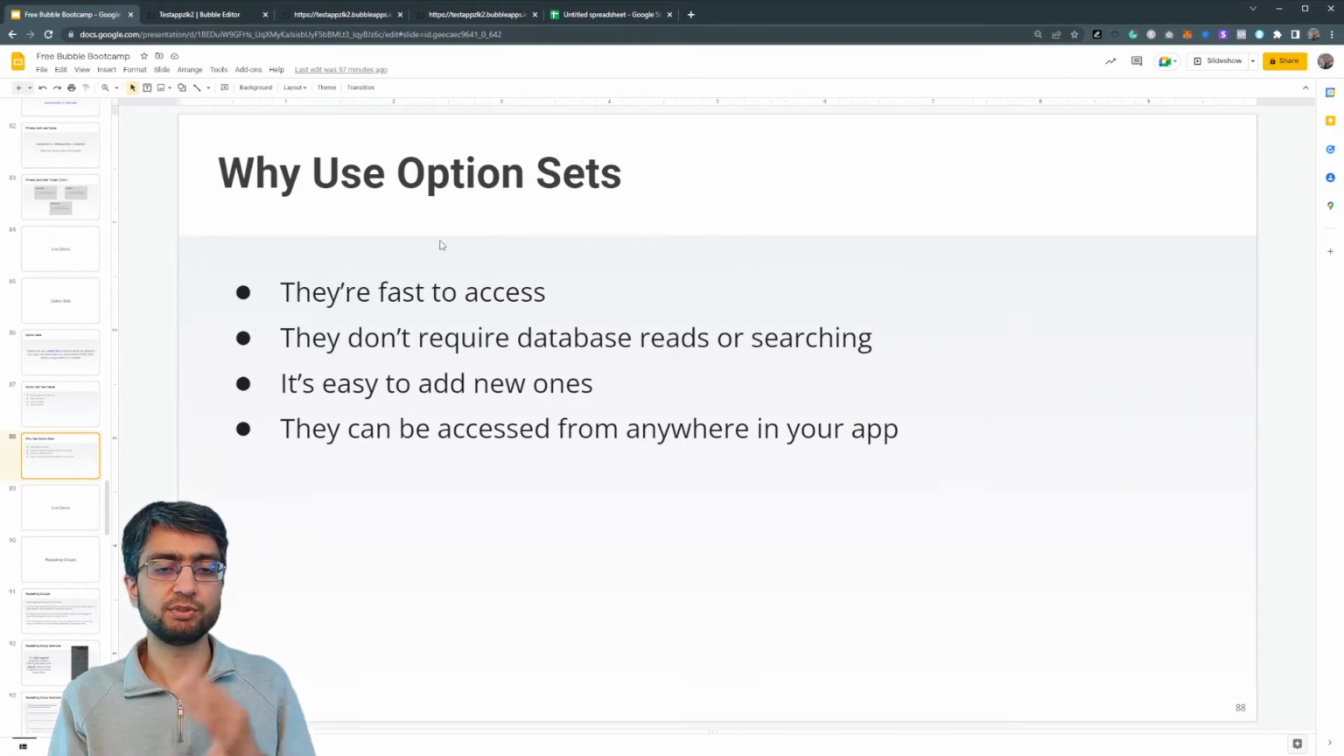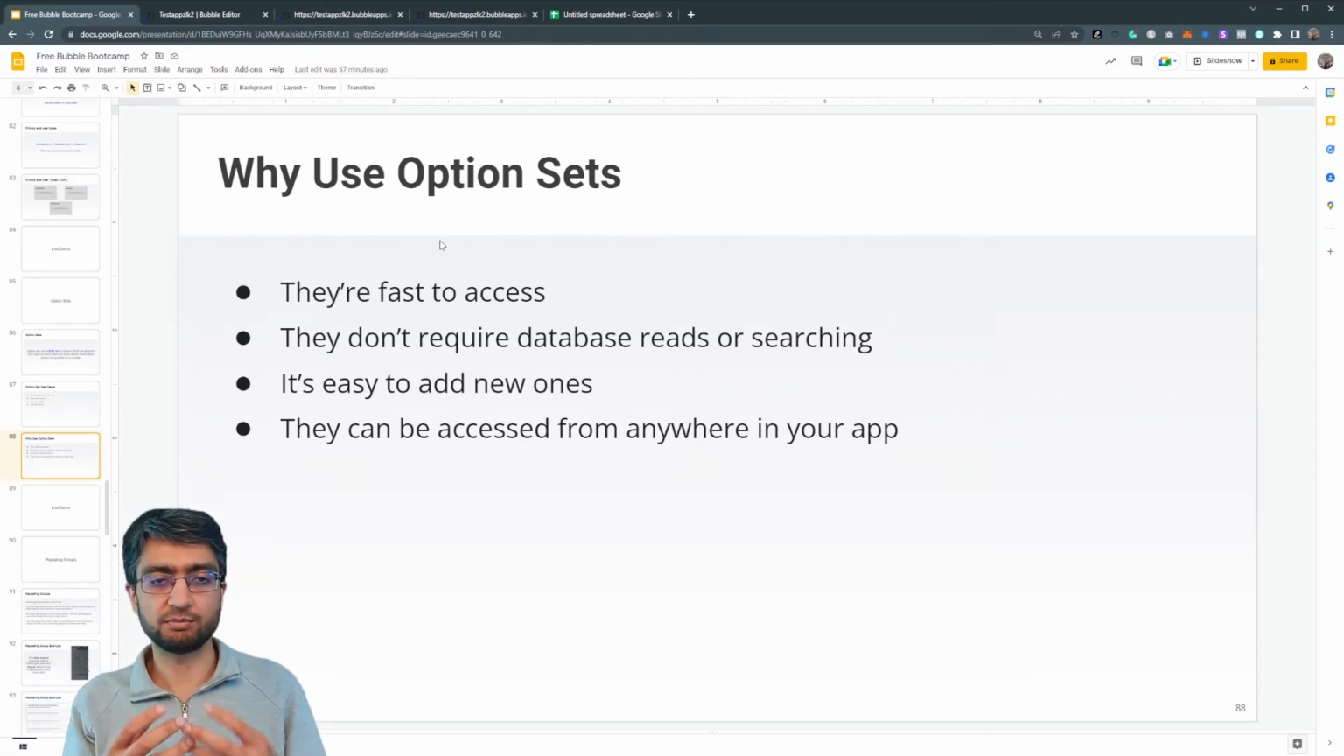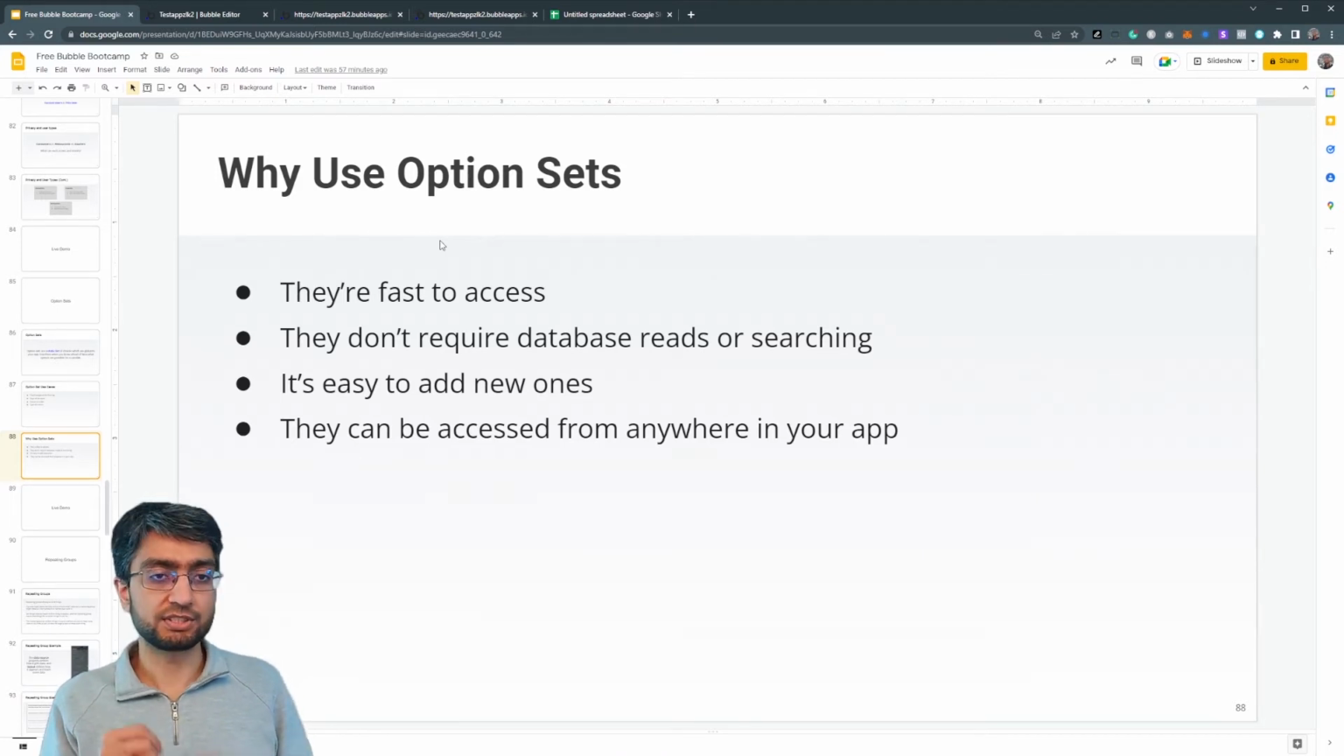Okay, so days of the week, public, fine. Some types should just be public. It's fine. It's okay. It's not a restricted thing. But just keep in mind, don't put sensitive data in option sets.